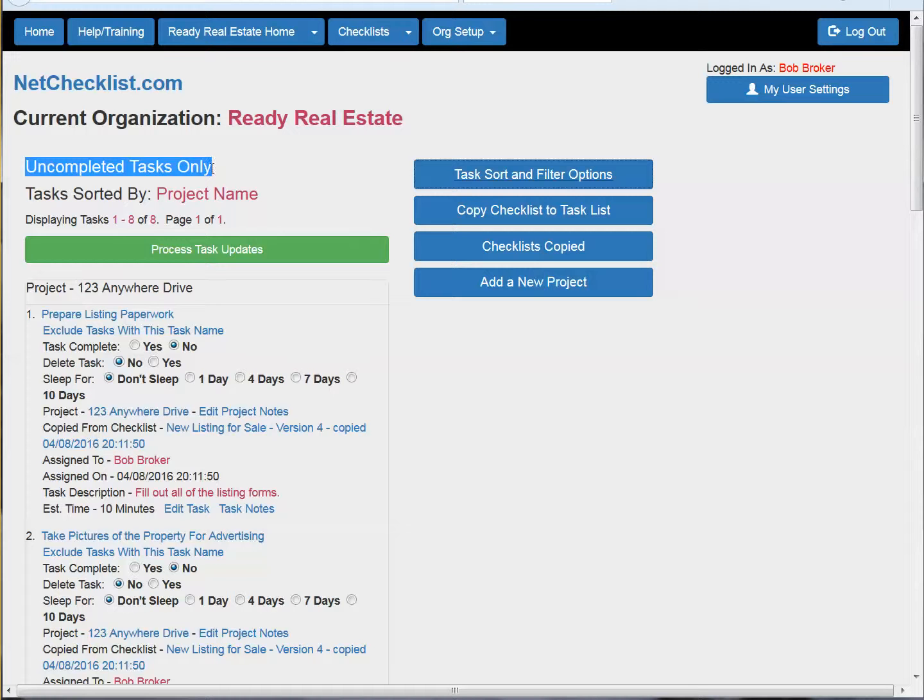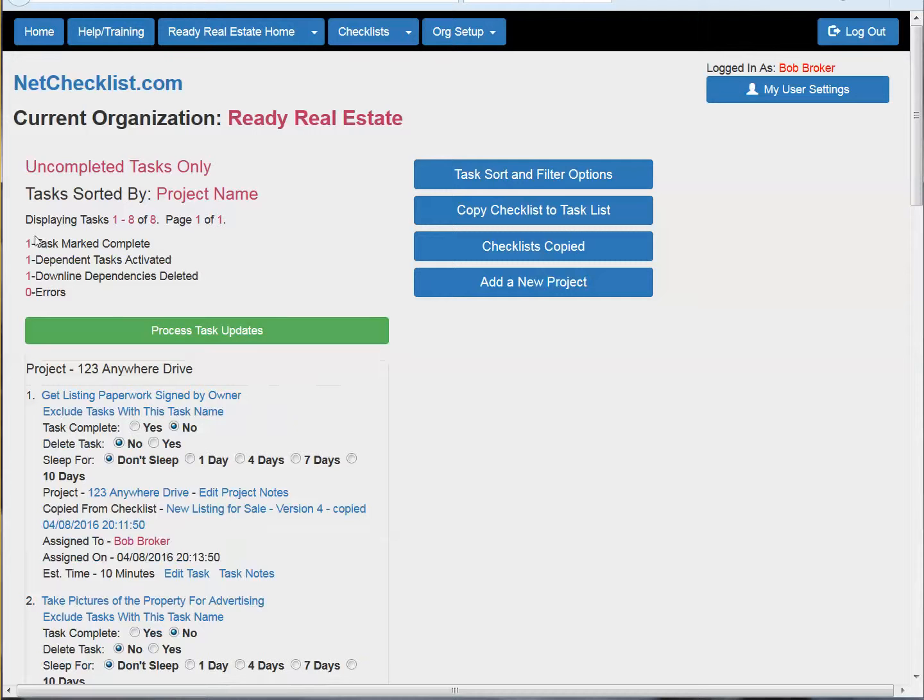So we're seeing uncompleted tasks only, and to mark a task complete, it's just as simple as, we'll take this one right here. Don't pay any attention to what these tasks are. It makes no difference for this video. So I'm going to mark that yes, and I'm going to say process updates, and we just marked one task complete. Now this activated some dependent tasks, but don't worry about that in this video either. We're not covering that here. So we marked one complete.